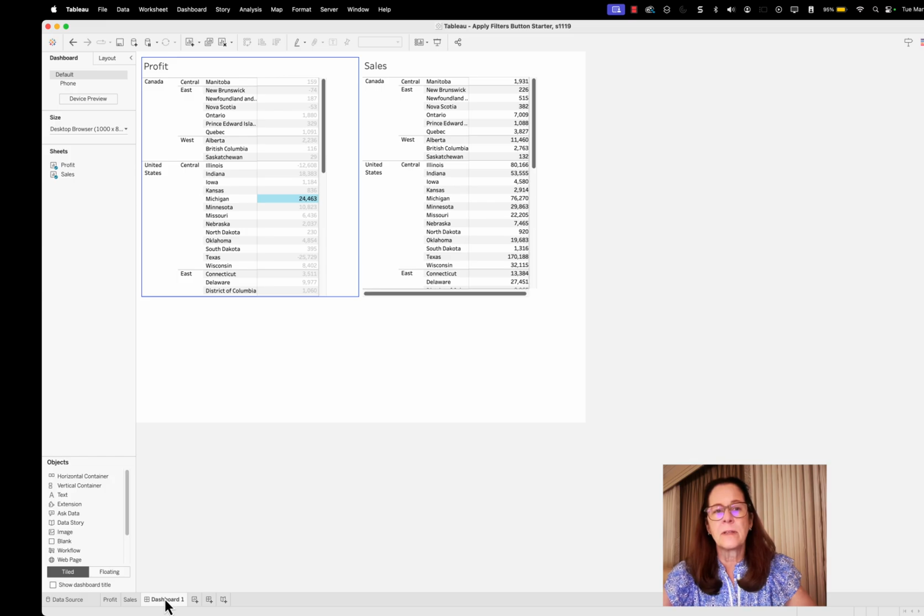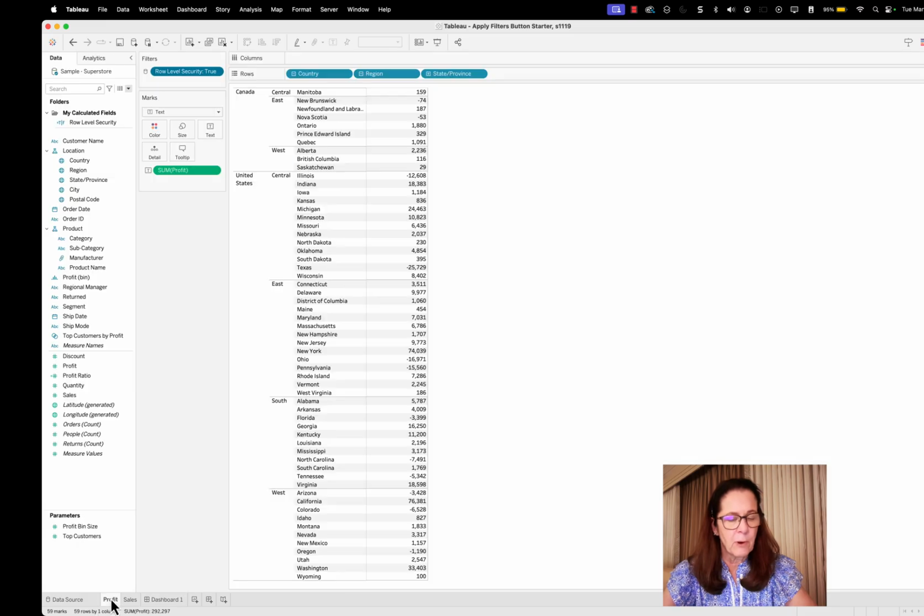And the way that you do that is you set up worksheets that have those phrases as calculated text fields, and then you use a filter action on your dashboard. So I'm going to go over to profit right now, and you can see that this particular worksheet only has a filter called row level security, and I want to keep that filter separate. I don't want it to be part of the reset filters or the apply filters, because that applies to anything on my dashboard. But what I'm going to do is make two calculated fields.